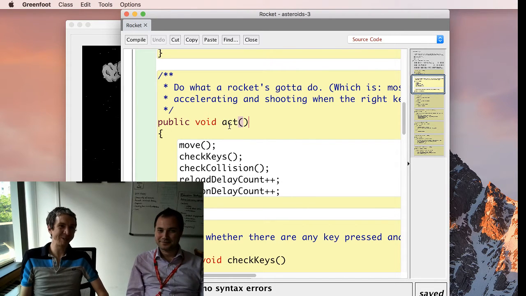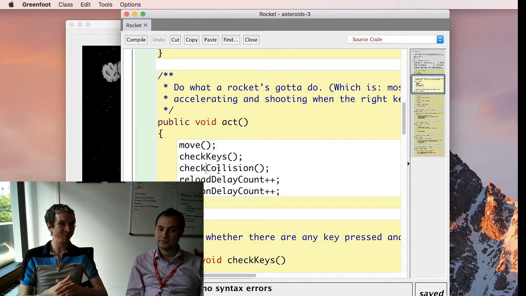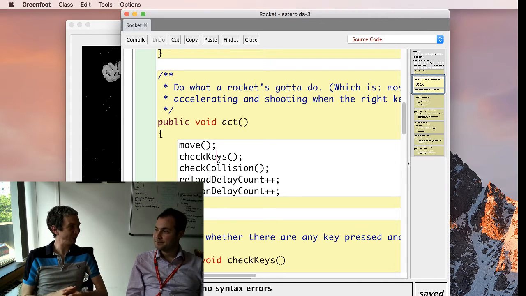Yeah. So here in Rocket we've got this ACT method, and we can see what it's doing. Okay, so it's doing some movement, checking keys, checking the collision. And at this point, okay, we wouldn't necessarily do this minute one of the programming lesson, but if they've seen a bit of code, they can start to understand, okay, this calls a method somewhere else. Yes. They maybe don't understand every single bit of it. What's this reload delay count plus? Okay, but often it's just about learning to read code, to navigate code, to find the useful bit as part of just generally building aptitude in programming.